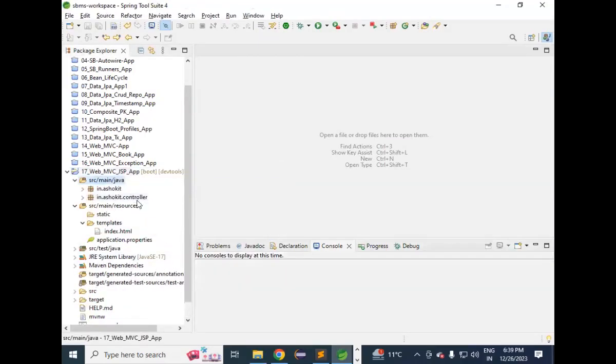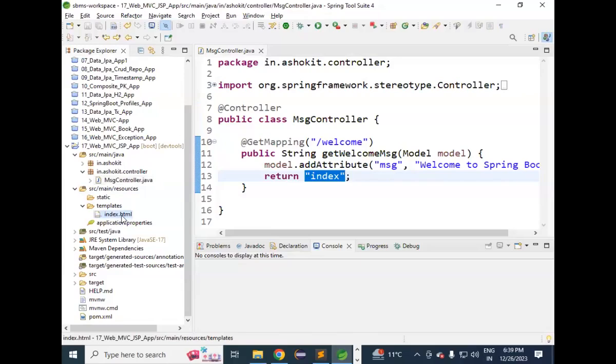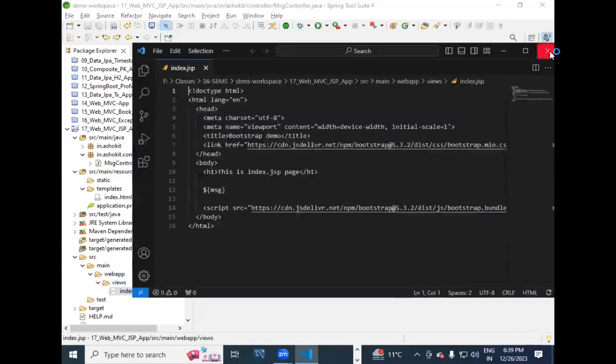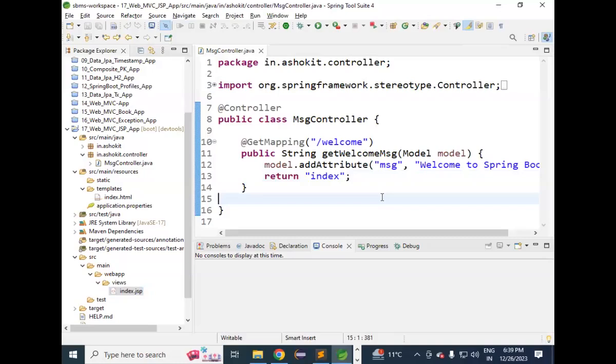What is my controller doing now? It is returning index. So what is there for index? Index.html is available and index.jsp is also available. Now I want to understand, is it loading HTML or is it loading JSP? I want to see the behavior of the controller. With the same name, there are two views available. One is HTML view using Thymeleaf. Another one is JSP view.